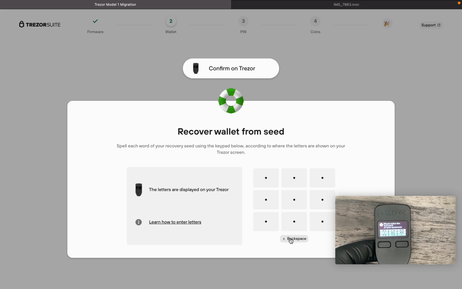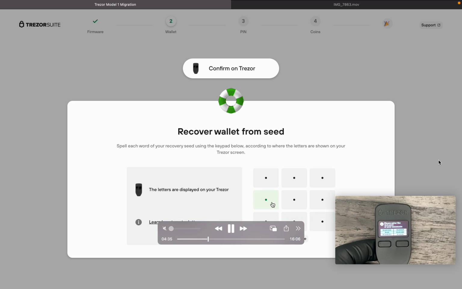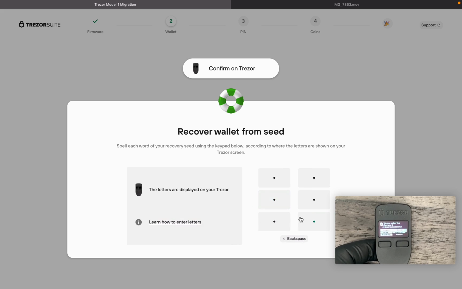So mango is my next word. M-A. M-A-N. And there's mango, bottom right. All right. See, I've even made a mistake. I'm putting the wrong words in here.